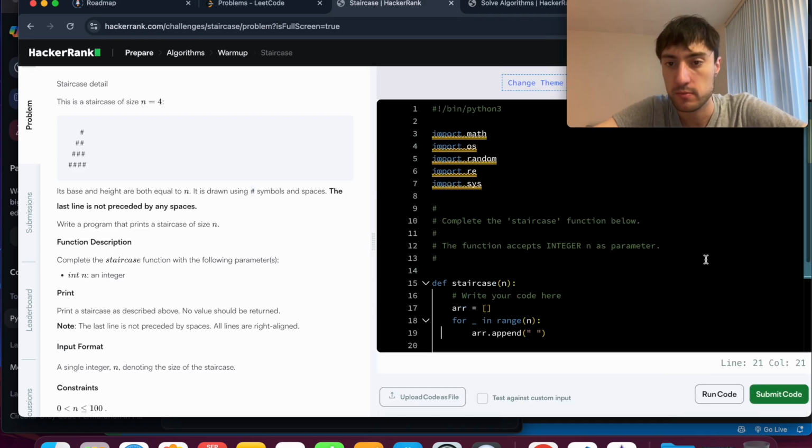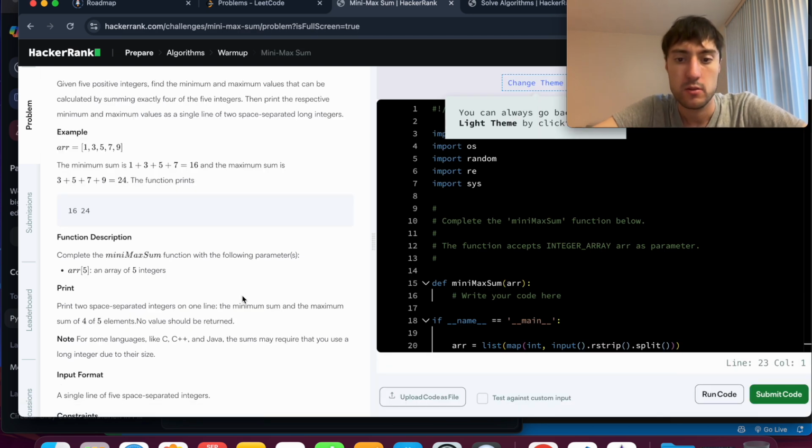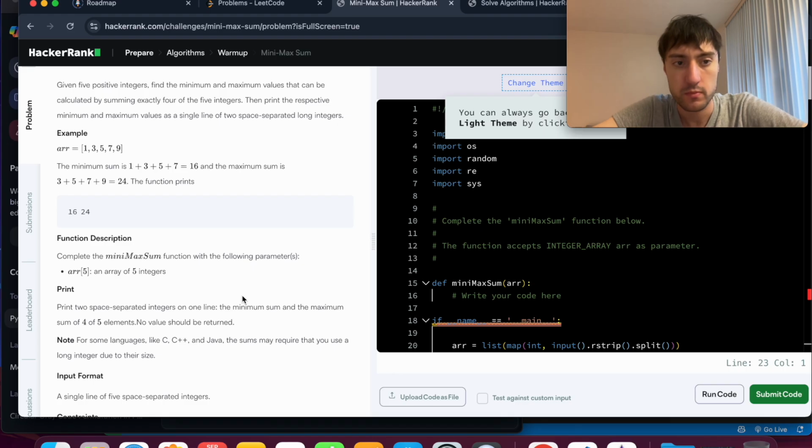Next one. Where's the next button? Here it is. All right. Given 5 positive integers, find the minimum and maximum values that can be calculated by summing exactly 4 of the 5 numbers. Then print the respective minimum and maximum values as a single line of 2 space separated long integers.